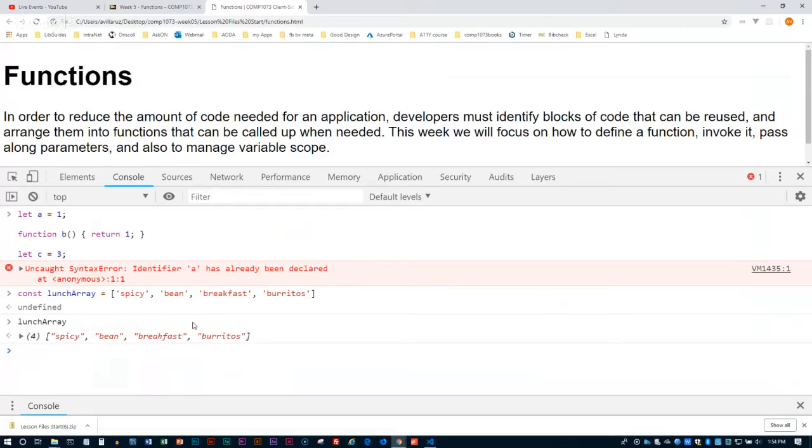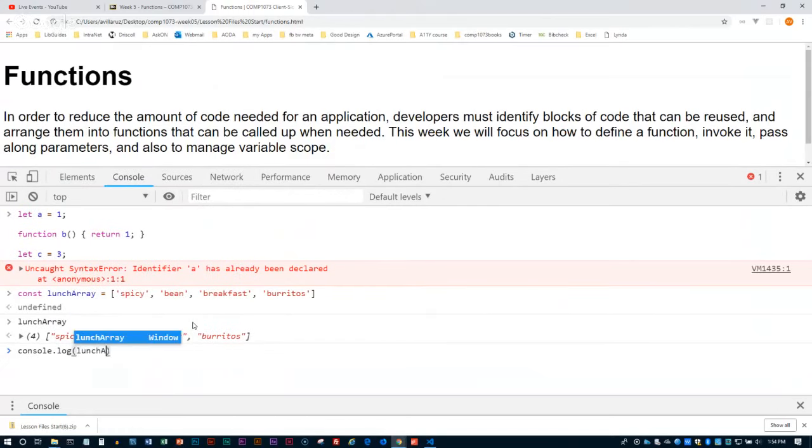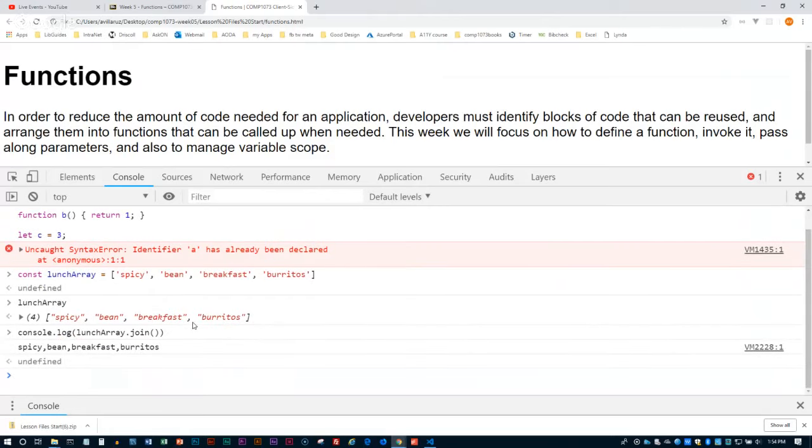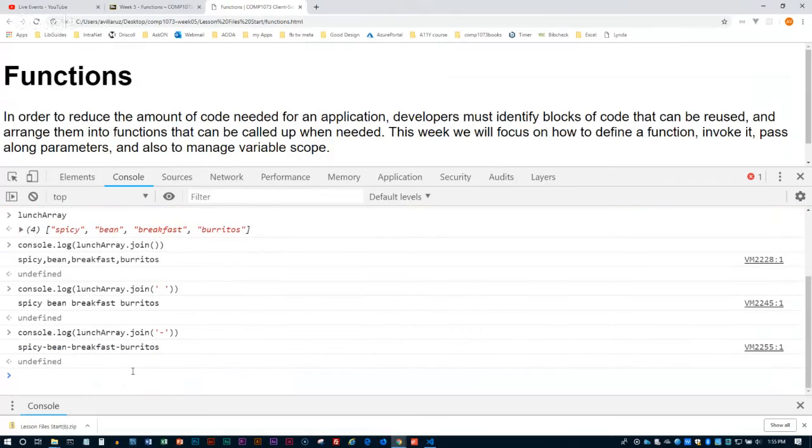Okay, two tangents. The first tangent is this. If I say console log lunch array dot join, and I think we covered this last time. If I just said join by itself, let's see what happens. It outputs that and it puts commas in between them. I say in here, I want it so that it has a space in between them. It has a space in between them, right? If I said a dash in between them, it'll be a dash in between them.